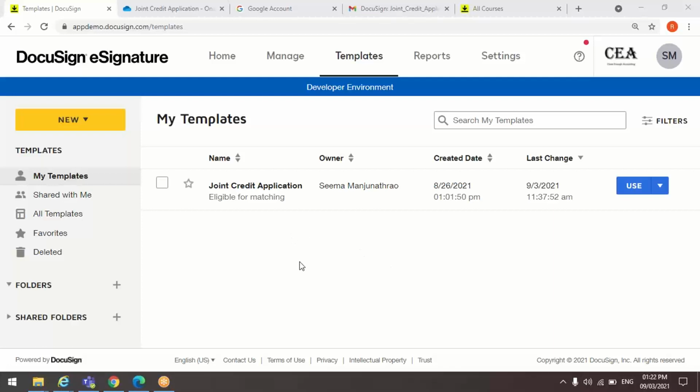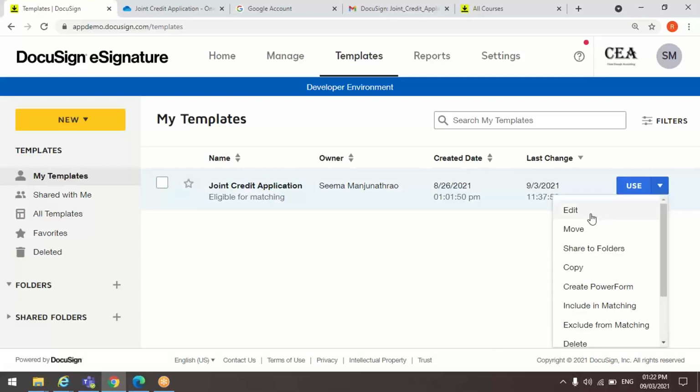Okay, let's move on to the template. Here I am using the Joint Credit Application template. I have created the template, and if you want to create one more, you can create a template, upload a template, or create a PowerForm. So I will use the template. Here I'm going to edit this template.